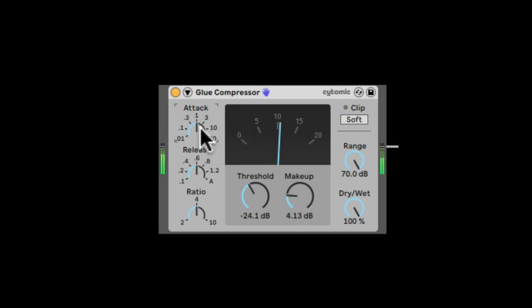We have the attack, which is how fast the compressor is going to reach maximum compression after the signal passes the threshold. These are in milliseconds. So if we put it on very slow, we can hear the transients, the beginning of the sounds coming through. If we do it very fast, now we can hear everything is compressed, including the beginning of sounds, as the compressor reacts very quickly.